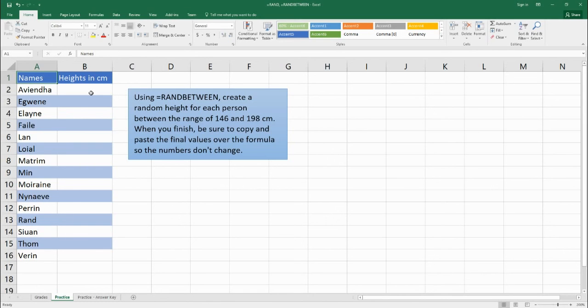One thing to keep in mind when you're creating these random heights, for those who've taken statistics, is that it's not going to create a bell curve. So you could have a lot more people who are short or tall than naturally occurs in society. So just keep that in mind when you're using a random number generator. When you finish, come down to the practice answer, and then you can check your answers.